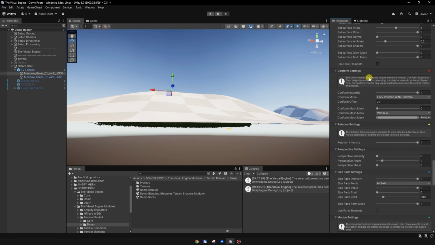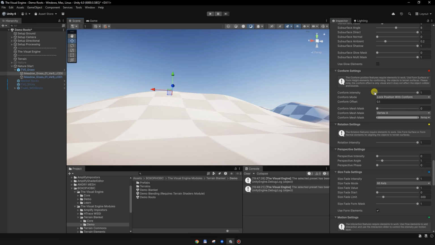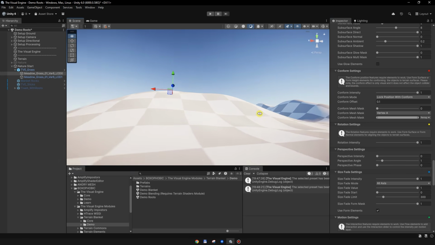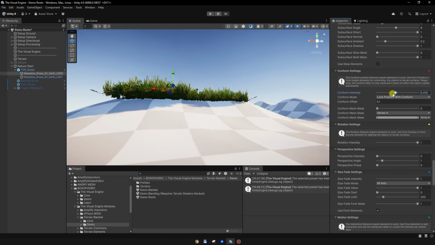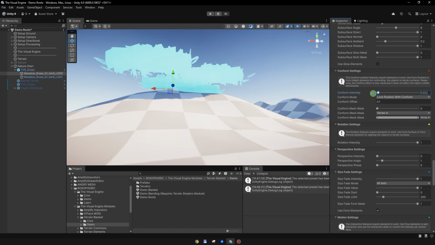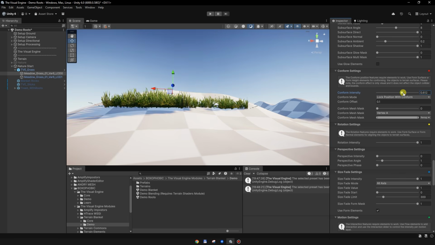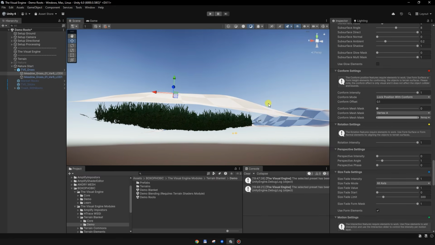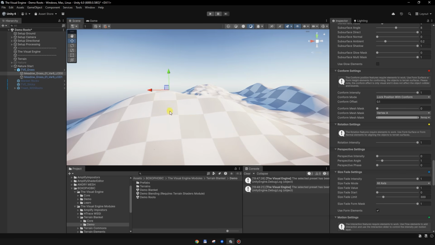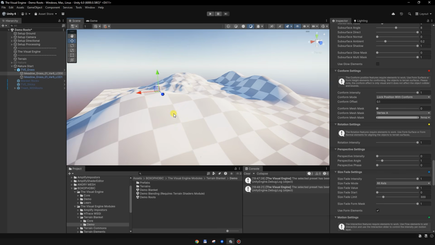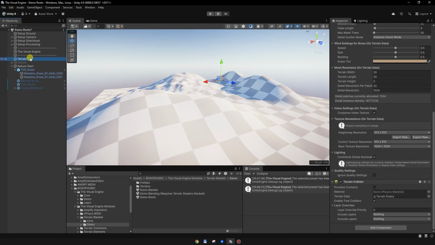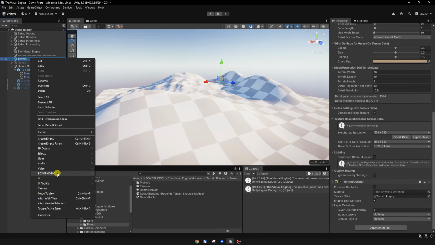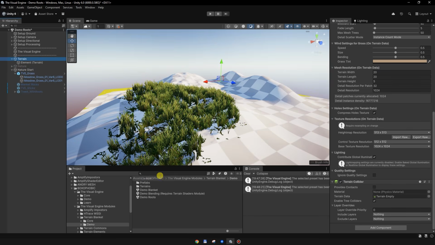we have the conform setting over here. The conform is enabled, but it is not conforming to the terrain surface because we don't have the height of the terrain. So in order to send that height globally to the shaders, select the terrain, right click, go to boxophobic, TV, and create a new element.